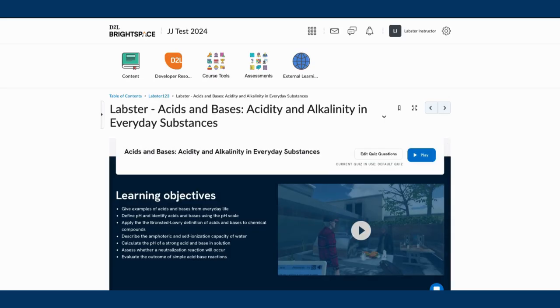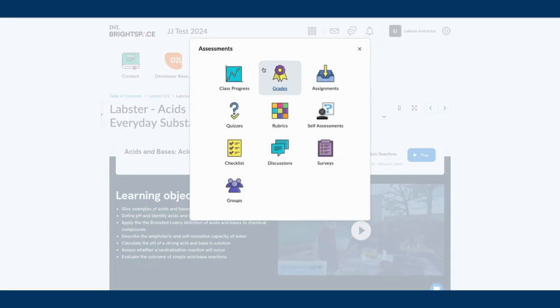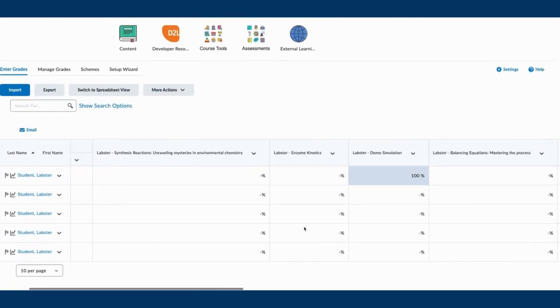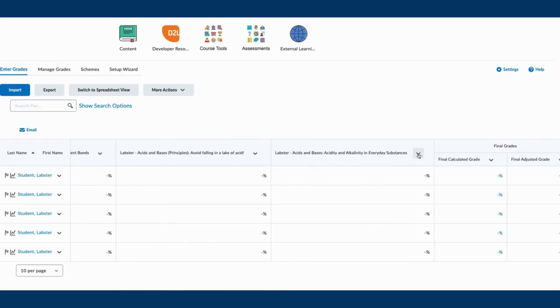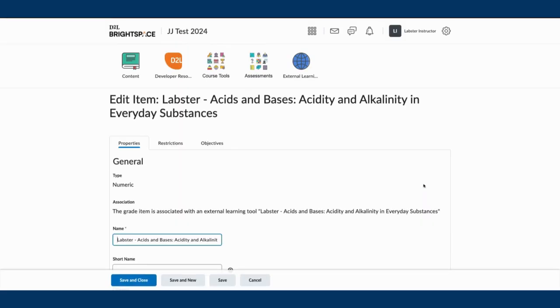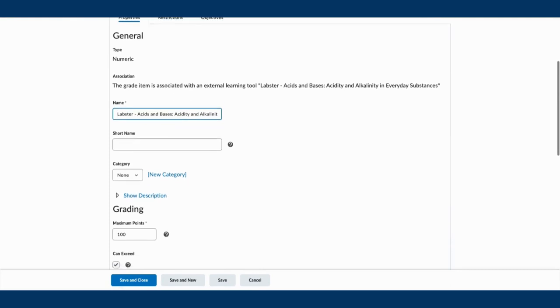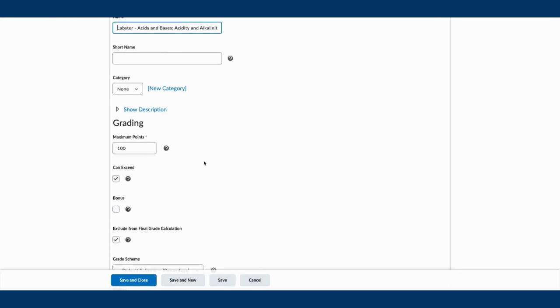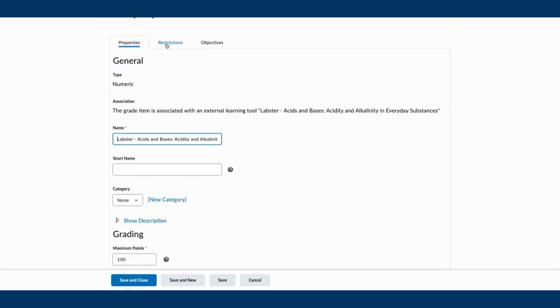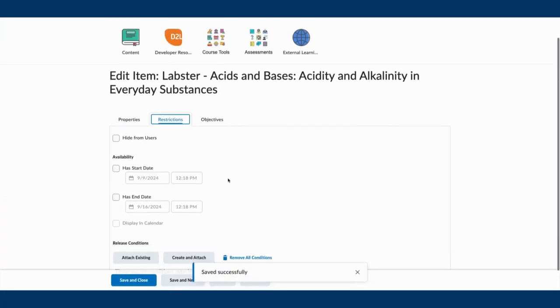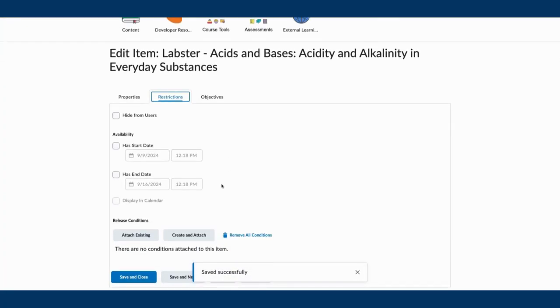Another way that we can edit a simulation is going up to assessments, hitting grades, and then if we find the simulation that we just added, click the down arrow next to the name, hit edit. We can edit the name of the simulation, and we can also edit the grade point value. If we hit the restrictions button up the top, we can also edit the start and end date of the simulation.